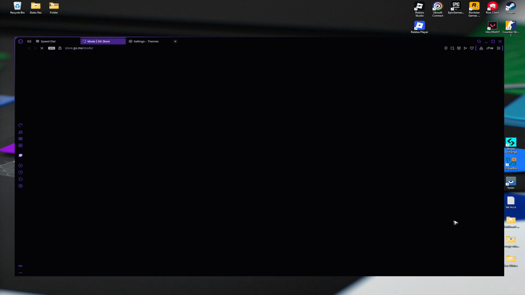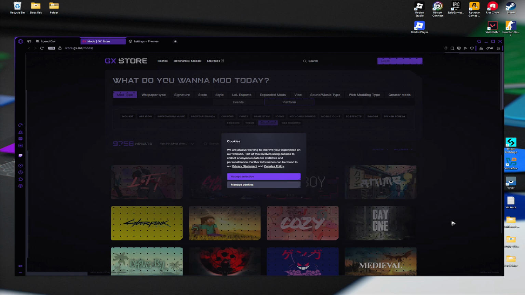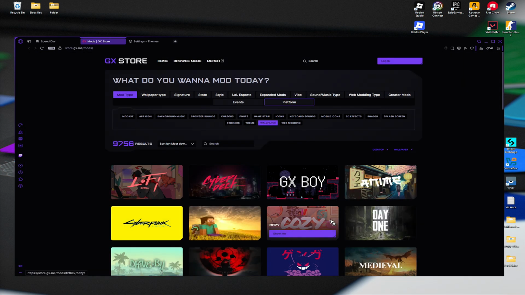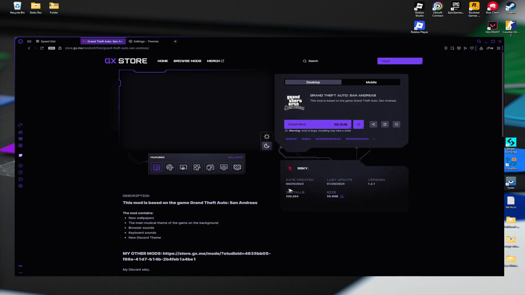You can also get more from Opera GX right here. Just click on this hyperlink, wait for it to load, and it will open up the GX store. Just accept a selection. Go ahead and find whatever you want right here. For example, this one from Grand Theft Auto San Andreas. So just click on install mod.